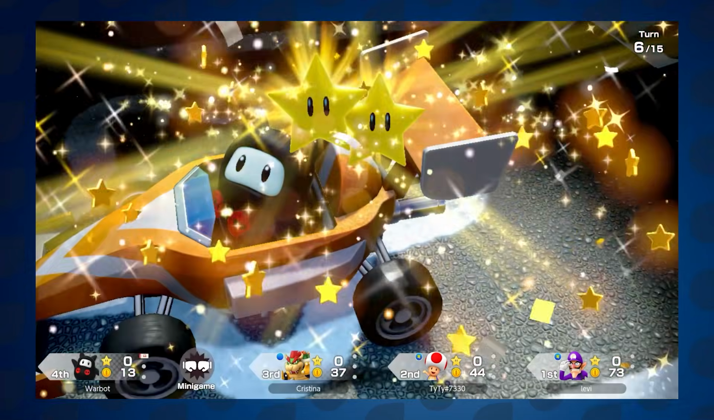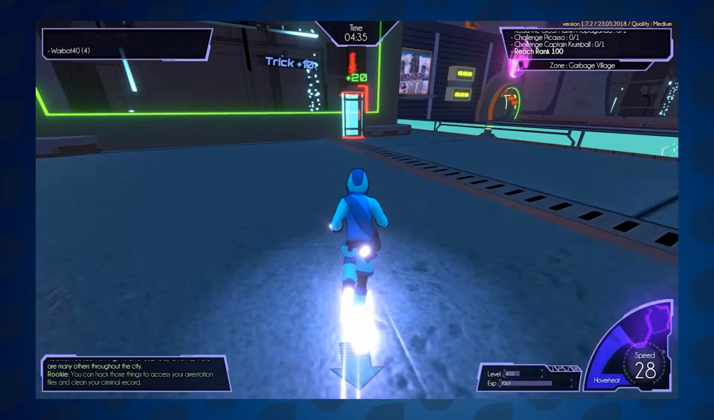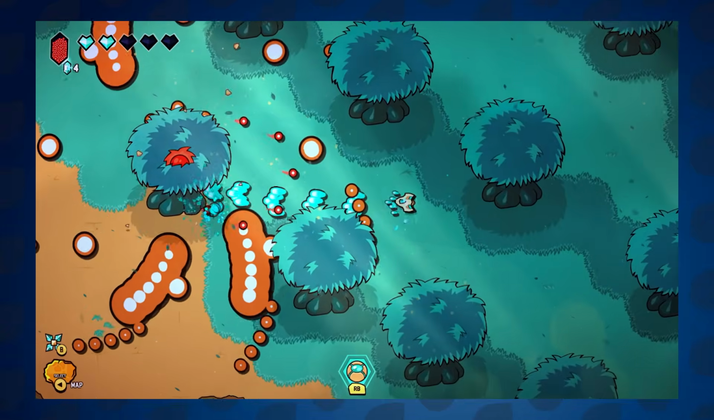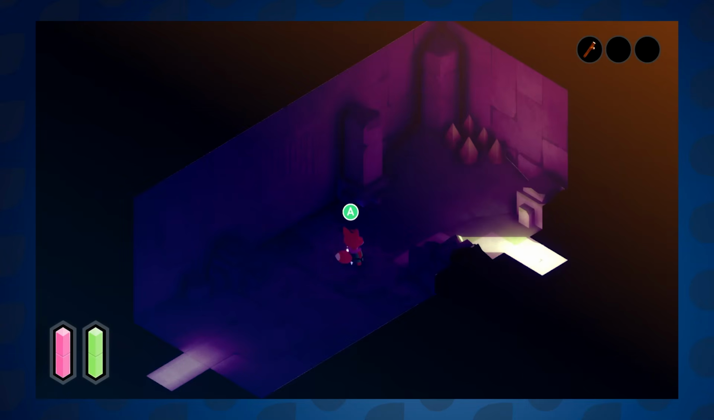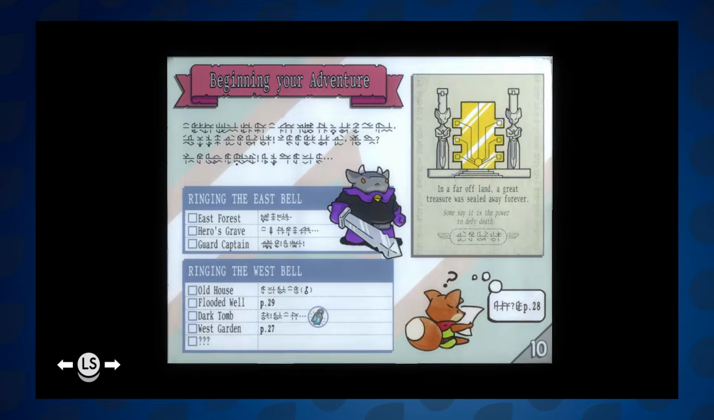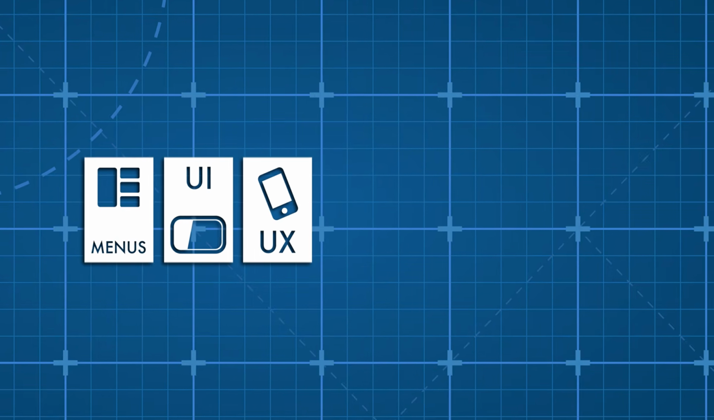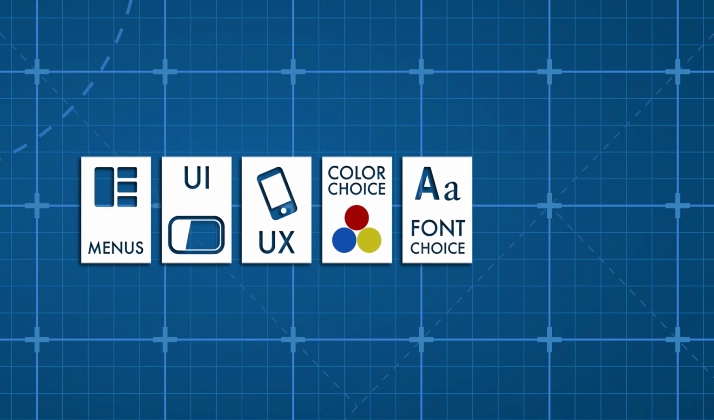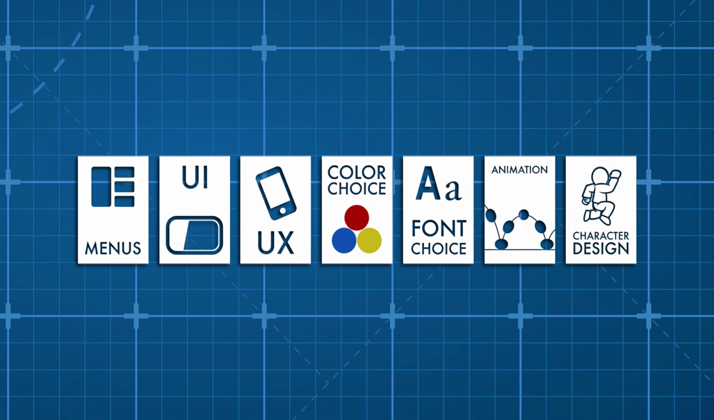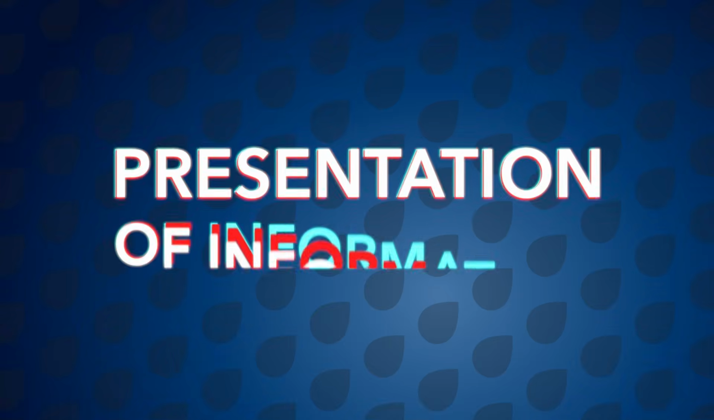Some games show up beautiful, some are just benign. 4 new games to talk about. Let's look at some design. Video game graphic design, that is. That's what we're talking about today. Things like menus, UI, UX, color choice, font choice, animation, character design. You know, the presentation of information.